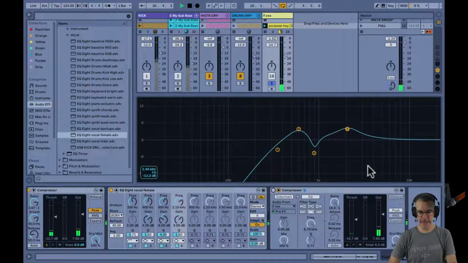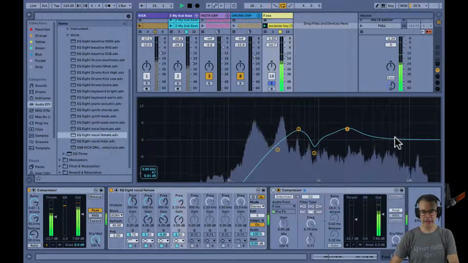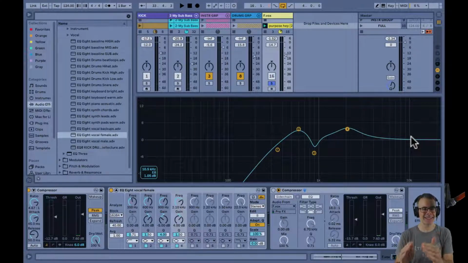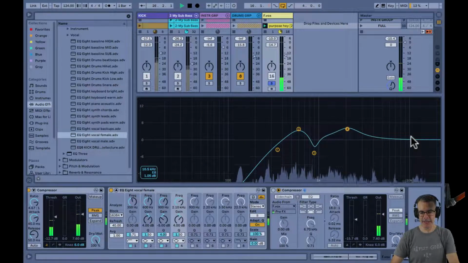And you can see that putting my mouse on the line, I want to find out which frequency is that sharp S in the purpose. I want to find that frequency, park my sidechain compressor right there.